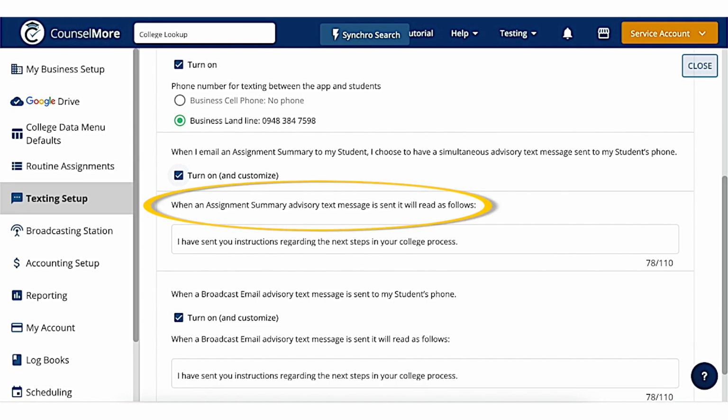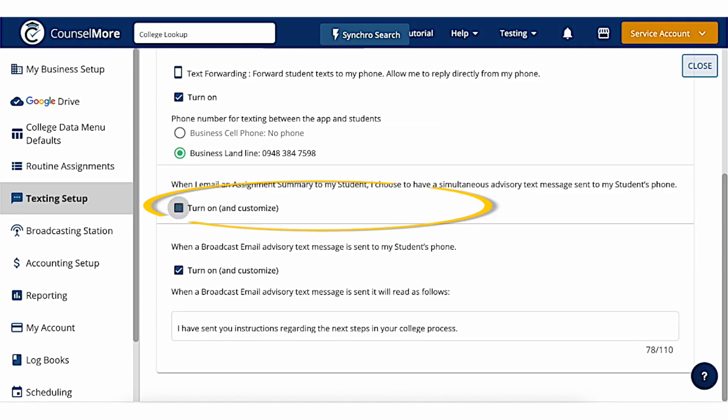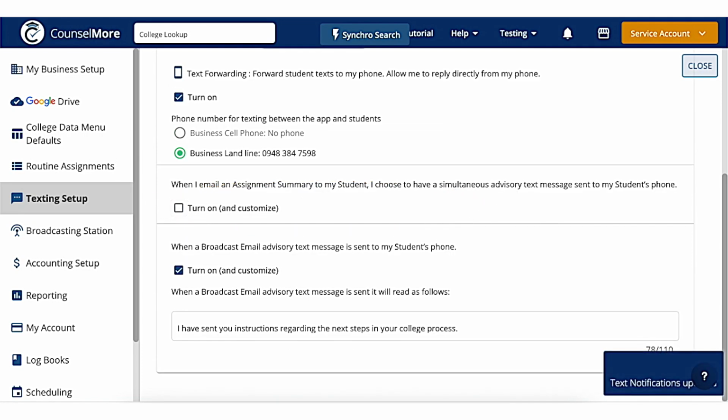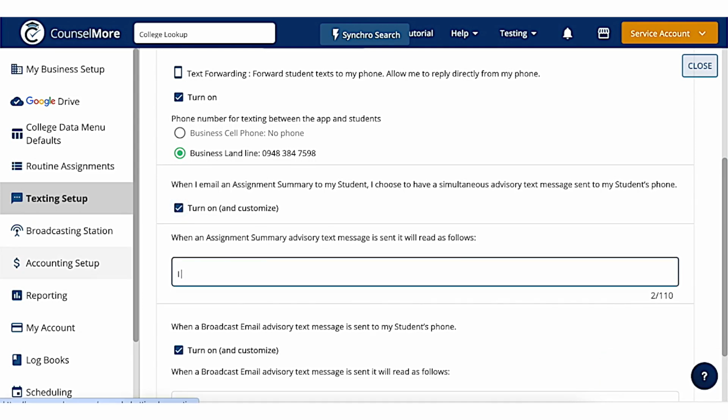Next, we'll look at text follow-ups for other CounselMore communications. First, we have a text follow-up for when a progress summary gets sent out. Check the box if you'd like the option enabled and add your own custom text follow-up. Later in training, we'll test them with your test student.